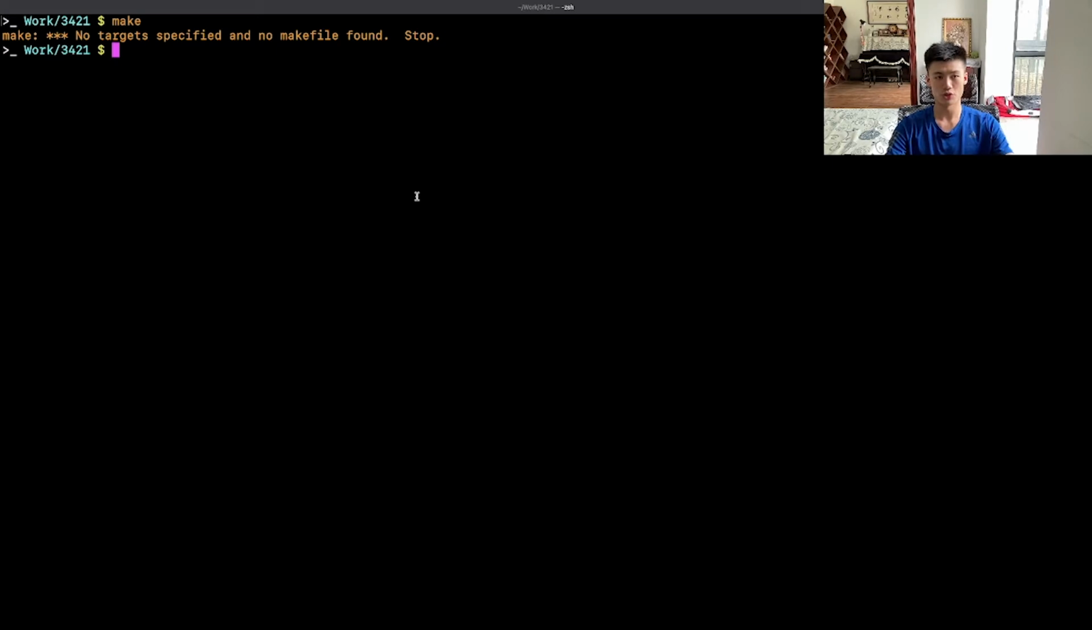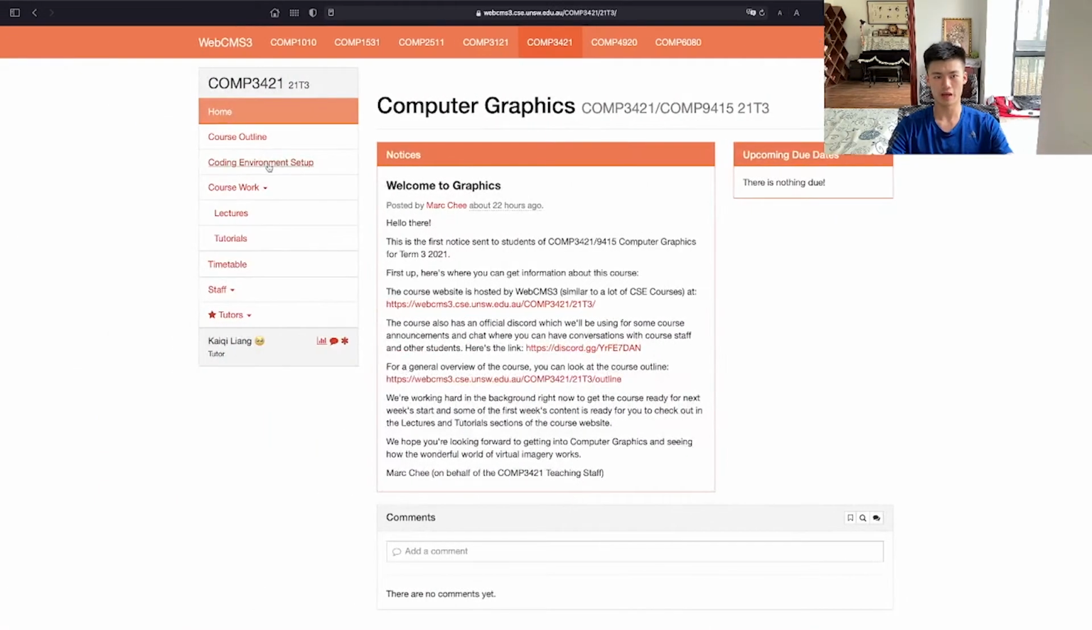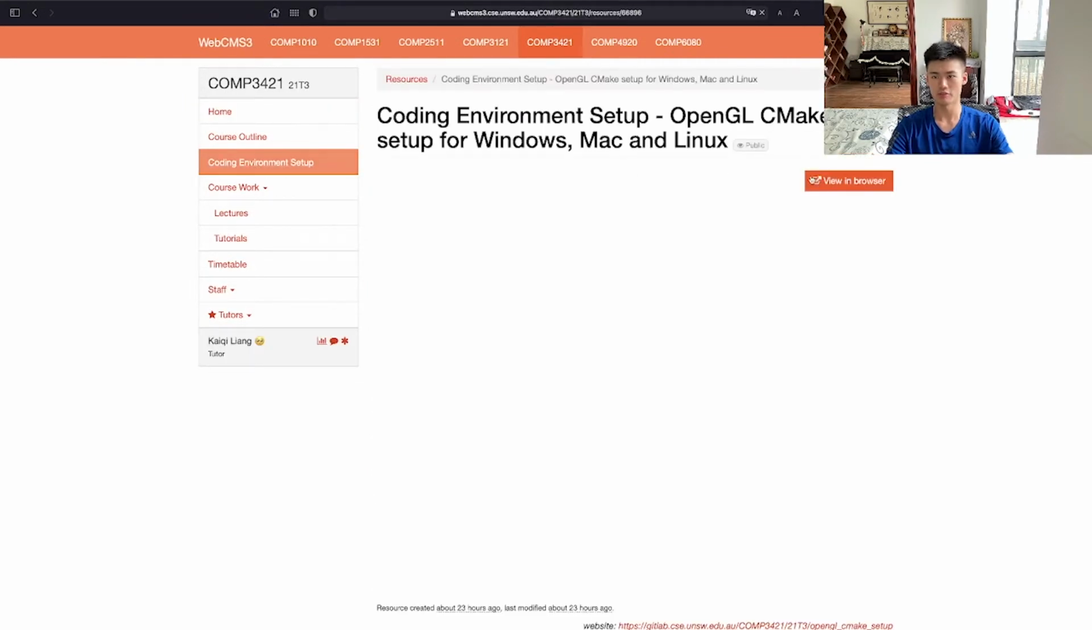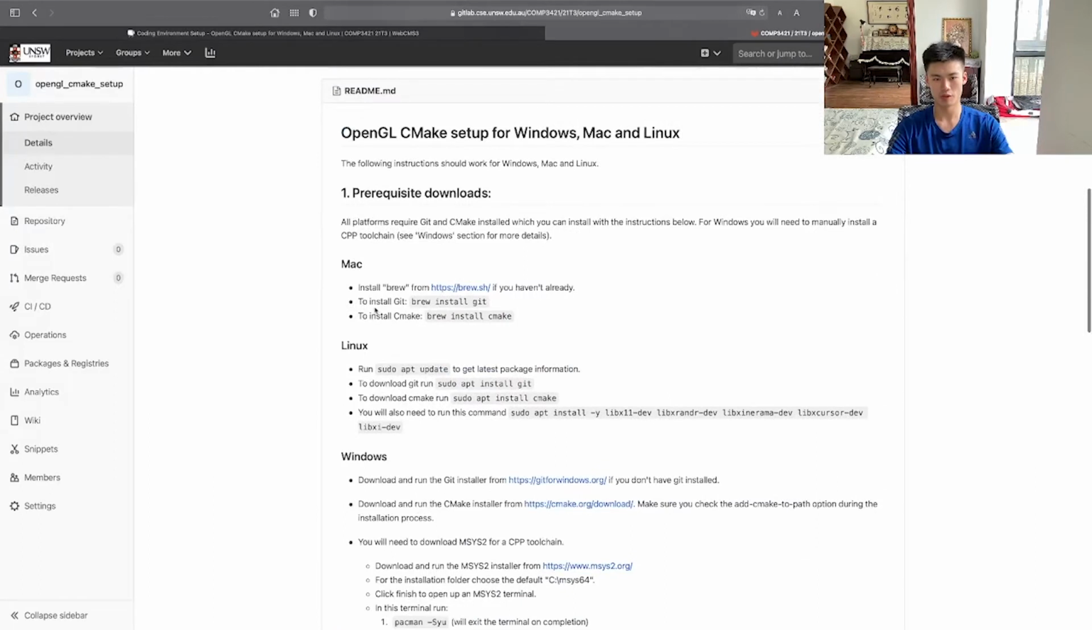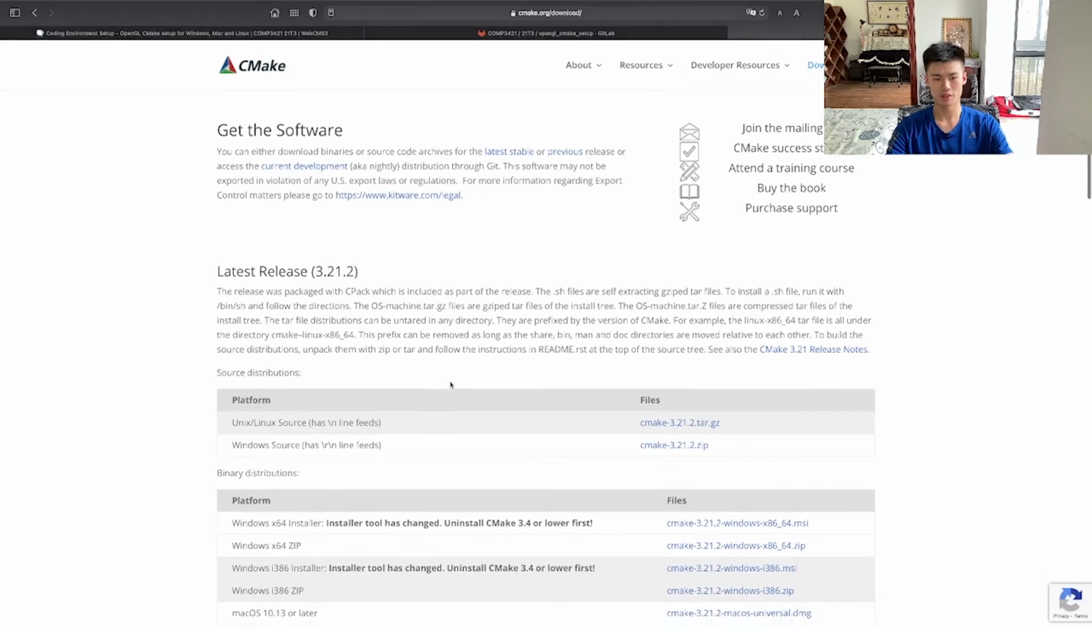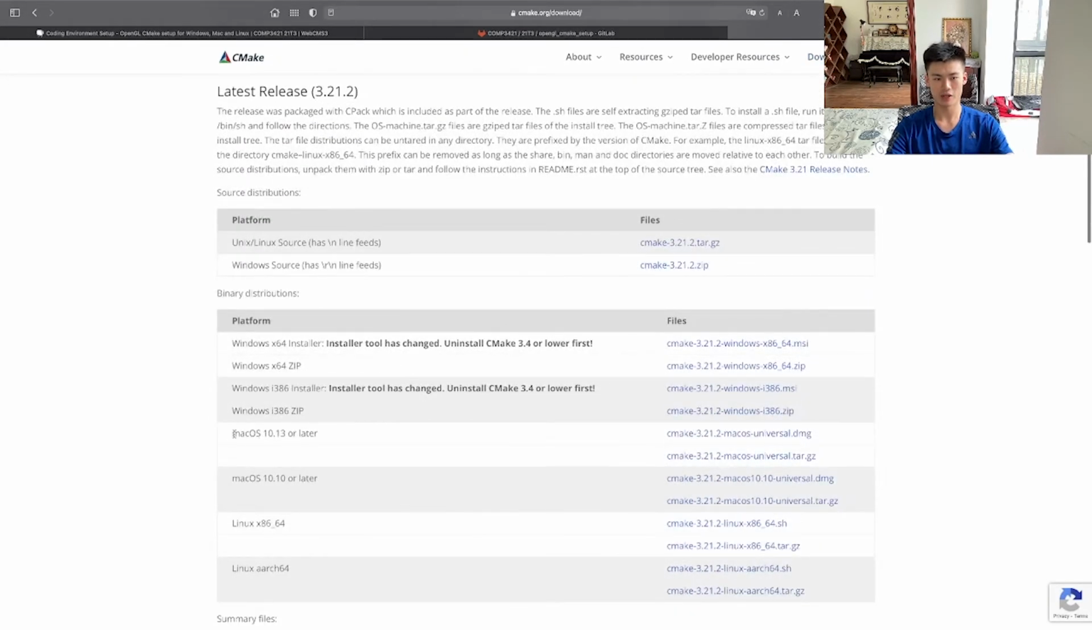So first of all, you need to install CMake, and we have a coding environment set up that has instructions to do that. For a Mac, you can either use brew install cmake, but if you don't have brew, there's an alternative, which is you can just go to the CMake download website and install the macOS CMake GUI, with either one of those options.